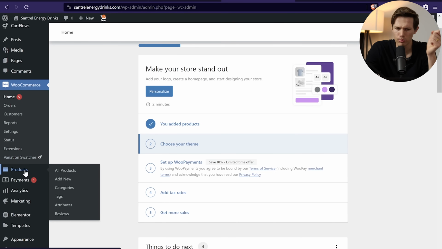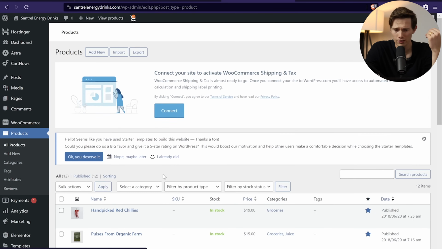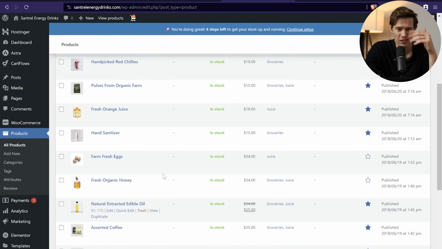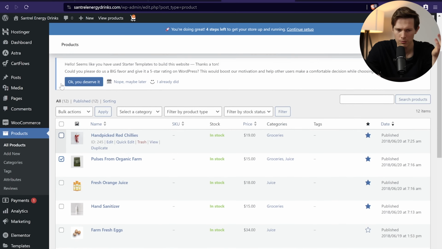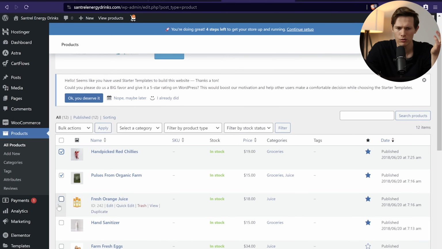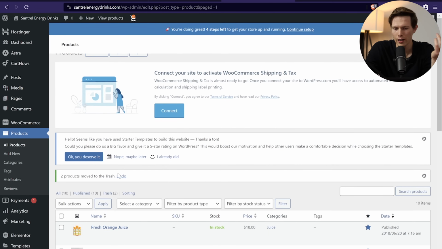Let's actually add our first products now. If we click on products on the left side, you'll see we have a bunch of products that were added automatically for us. We can edit any of those. Of course, if you want to remove them, which you absolutely should because they're fake products, you can select as many as you want, click on bulk actions and we can move them to trash. Then we'll click on apply and that'll get rid of all of those products that we're not actually selling.